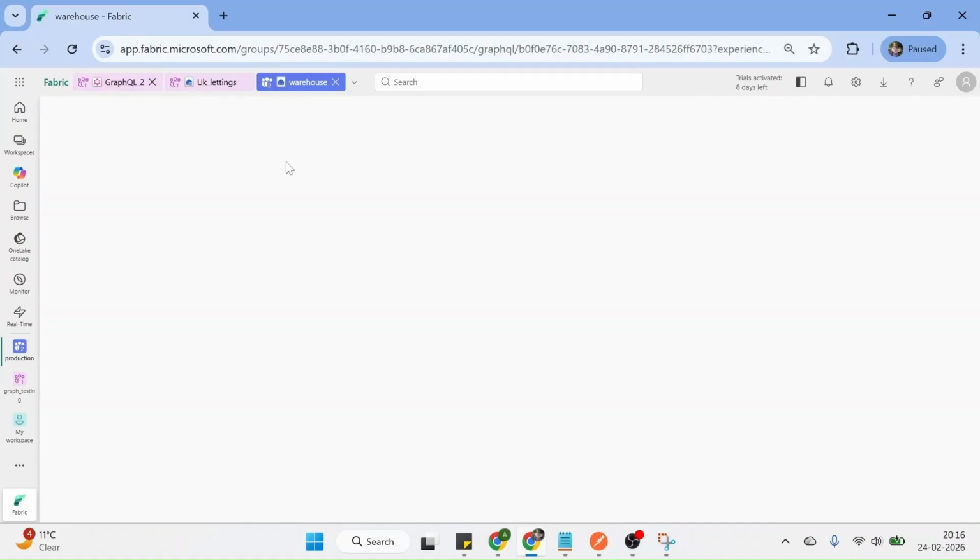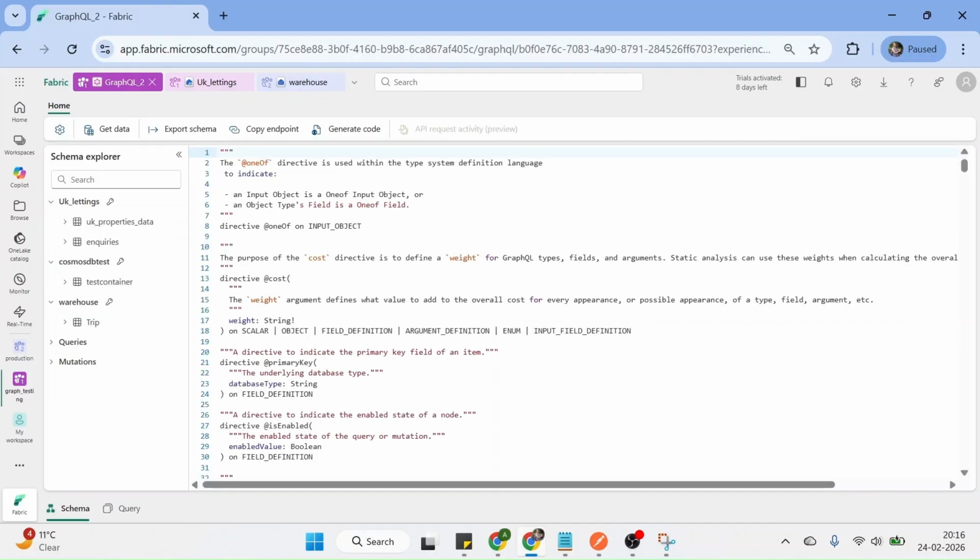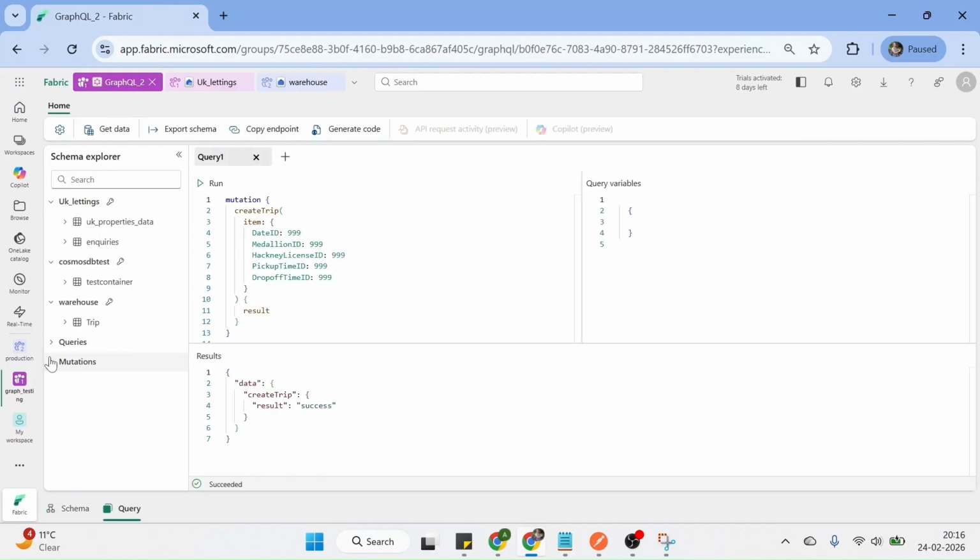Go back to GraphQL item. And here, let's understand first why we are not getting update trip and delete trip. The reason is the corresponding table needs to have a primary key defined. And if that key is not defined, you won't see the update and delete option.